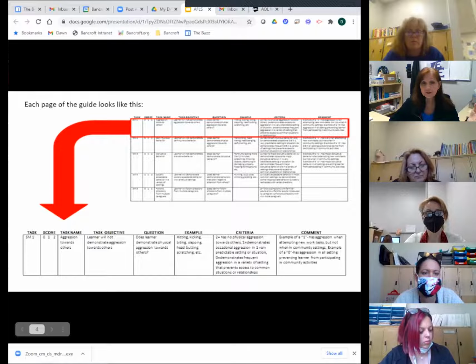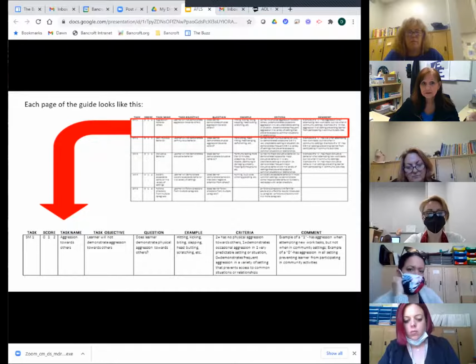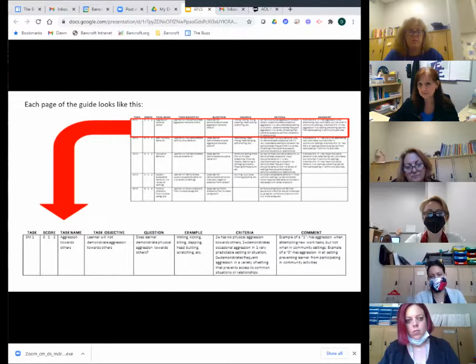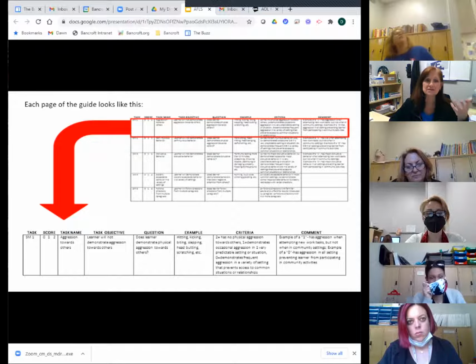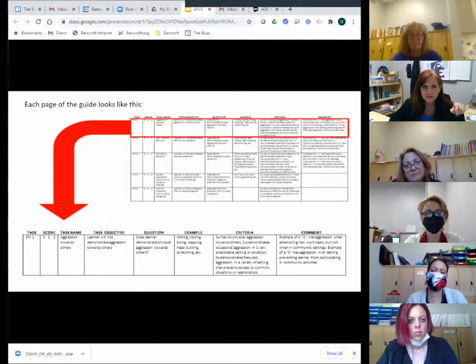The task name or the skill being assessed is aggression towards others. Then there's questions like, does the learner demonstrate physical aggression toward others? And then you can see over here, there's criteria. If they have no physical aggression towards others, they would get a score of 2. If they have occasional aggression in predictable settings or situations, they would get a score of 1. If they demonstrate frequent aggression in a variety of settings, they would get a score of 0.